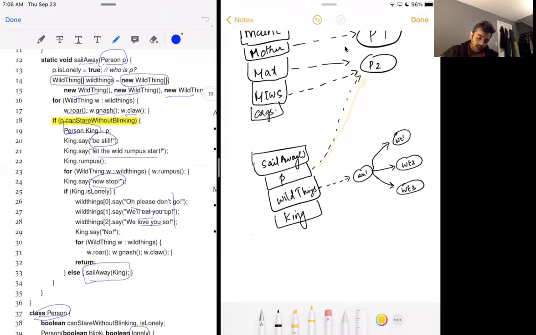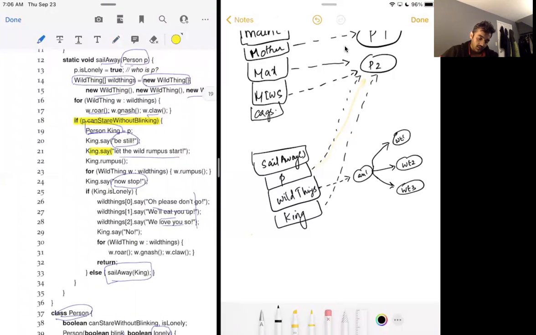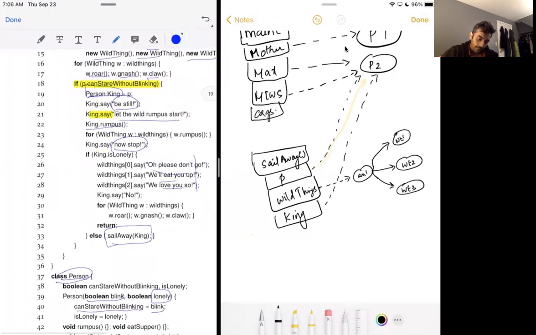So in line 19, you make another alias, which is you make king the P. And in line 20, you have king dot say be still. You again have to do the string allocation, but I'm not going to show it here. King says a bunch of stuff. Yeah, you do rumpus. And for each of the while things, you do the same thing. And the king says star.